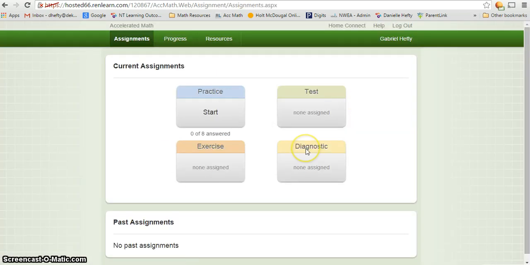And here is the student dashboard of the assignments that they have. Your child will be assigned either a practice or an exercise. Students cannot take tests outside of the school network. If your child has been assigned a test, they will need to use class time, homeroom time, or utilize the internet cafe in order to be able to complete the assignment.